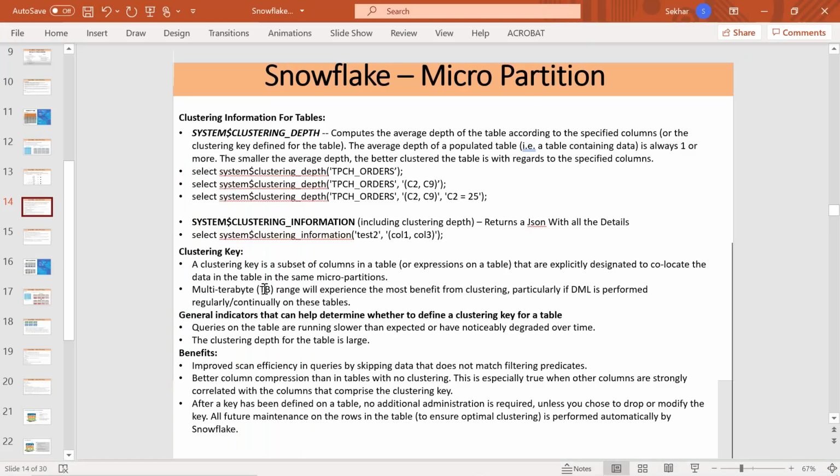Whenever it is your own custom clustering, rather than the natural clustering, you always pick a table which has more than 10 terabytes of data, multi-terabyte range. It depends upon how your queries are performing. If you have data in the terabyte range and your queries are performing badly, then you think of creating a cluster on it.